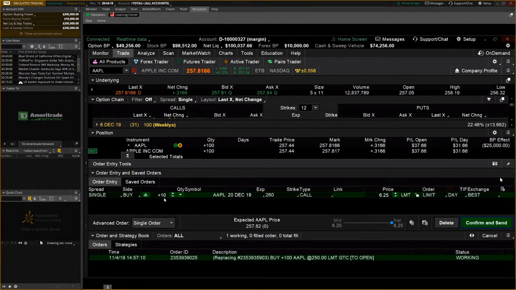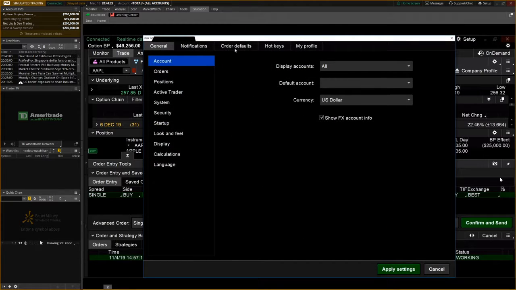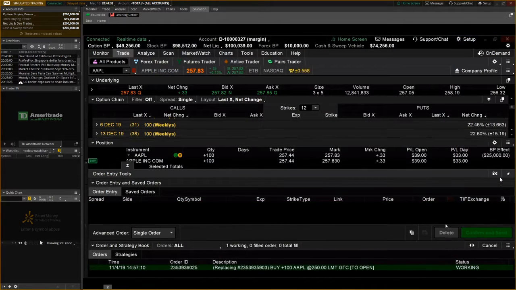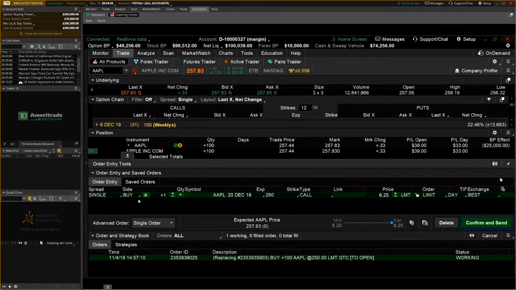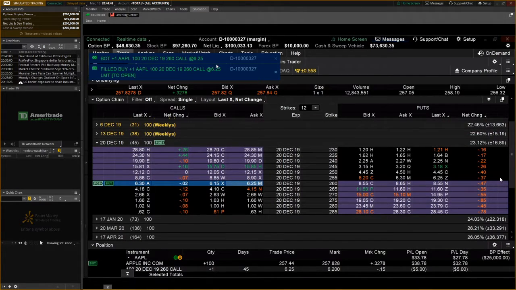Our order editor appears. Our order quantity defaults to 10. You can change that by going to the setup, application settings, order defaults, and we can go to options, and let's change that to 1 and apply those settings. And now I'm going to delete this and re-queue the order up, and look, our order default has changed to 1. Same process, we can choose between limit order, market orders. With options, we generally want to use a limit order. So let's lock in that 6.25, hit confirm and send. And you can see we just got filled on our long 260 call in December on Apple.